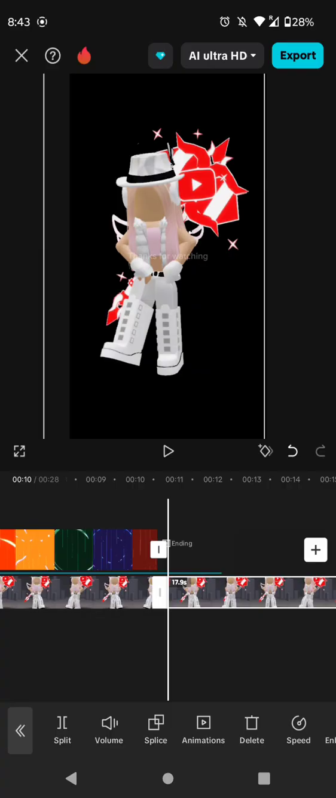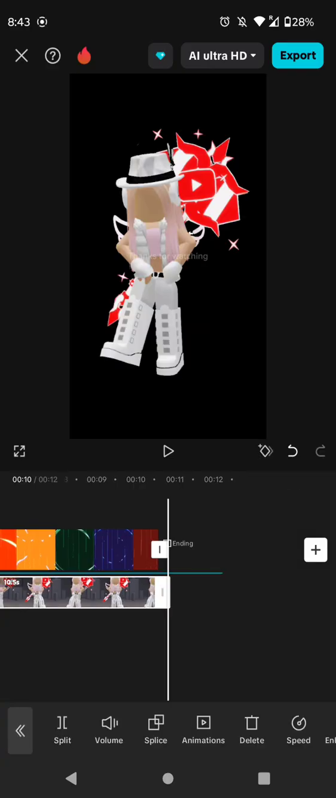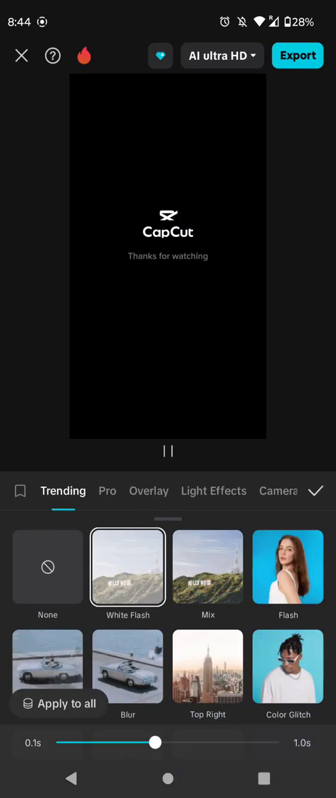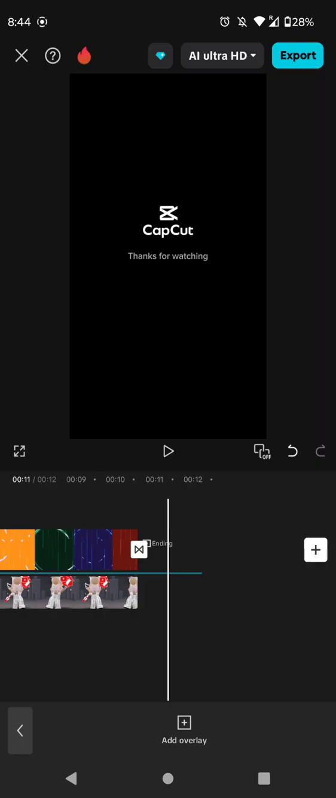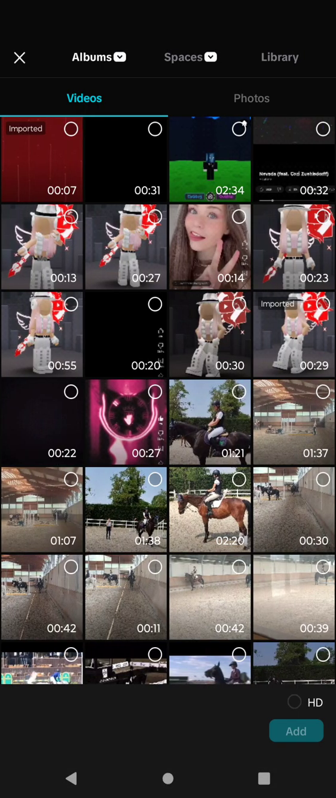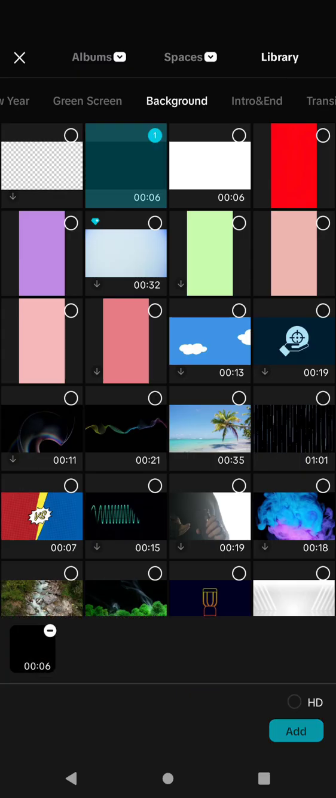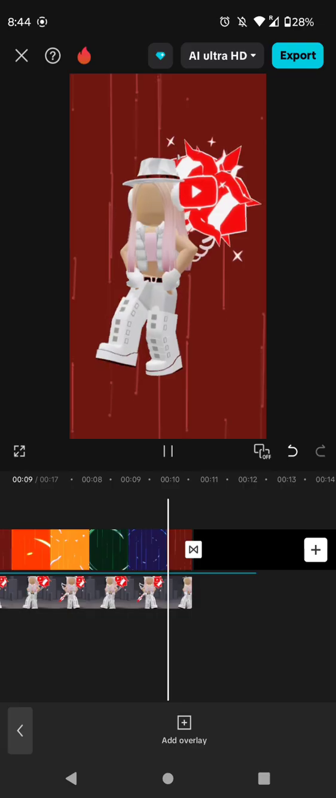Okay, so now we cut this off. And what we could do is white flash here at the end, and we can go to library, and then select any black background, and then this is our ending. And then in YouTube, you would just cut it off somewhere right here. Like, if y'all know, it's like a little slider before y'all actually upload the video. You just cut this off.